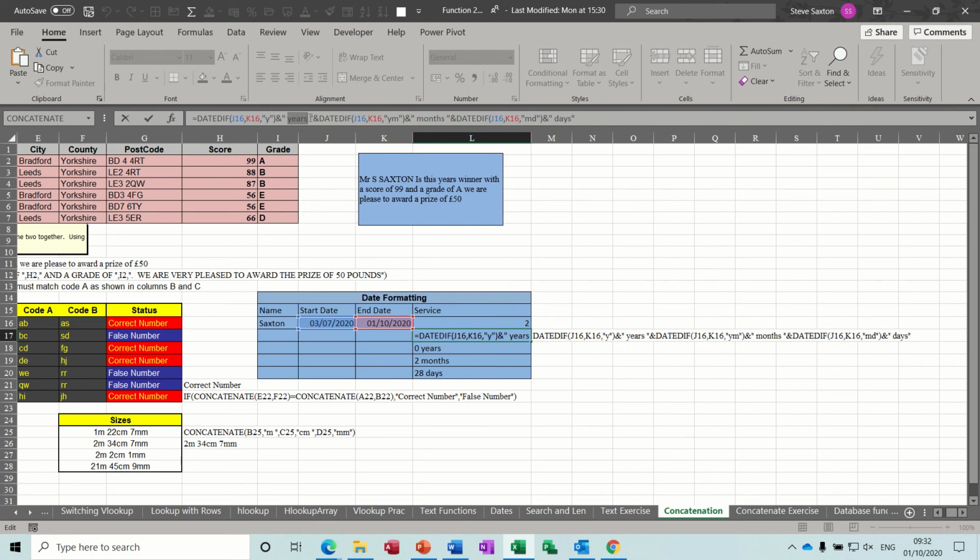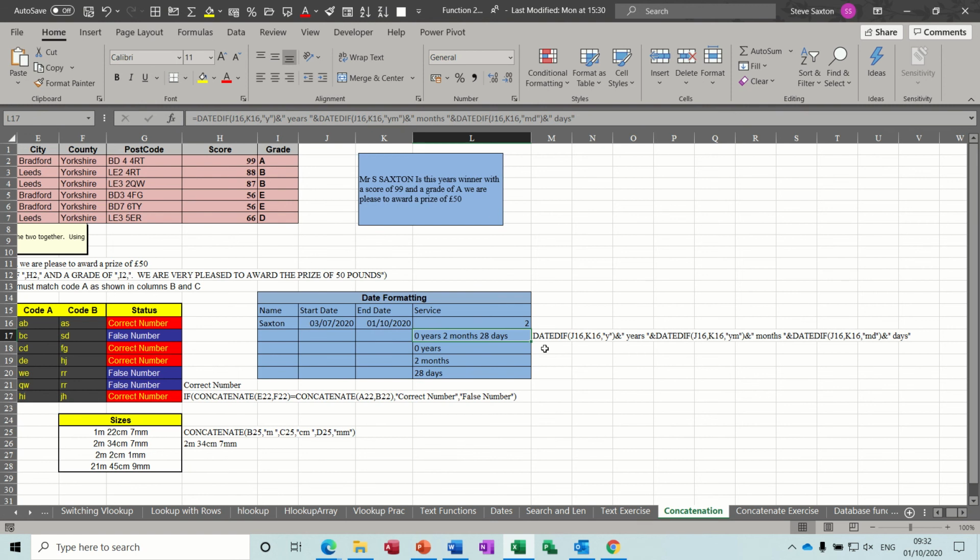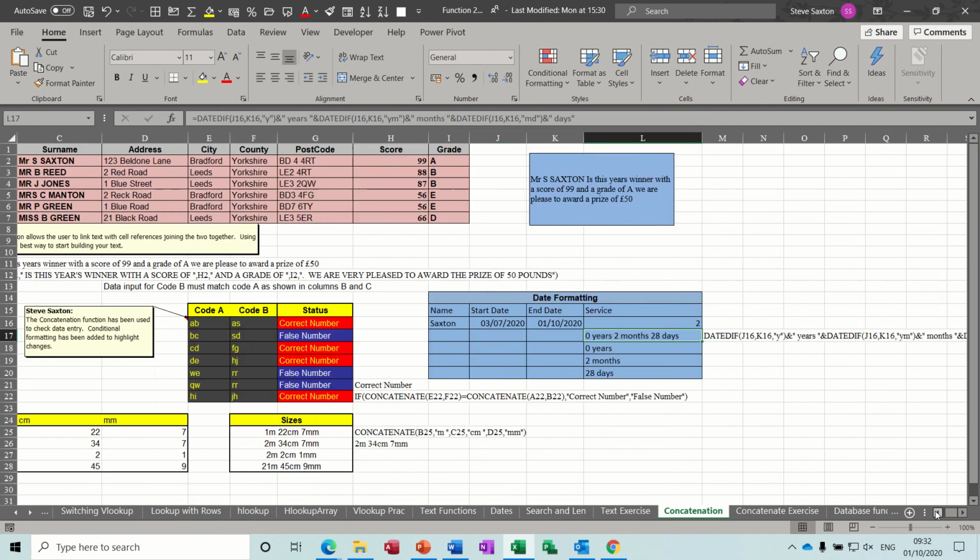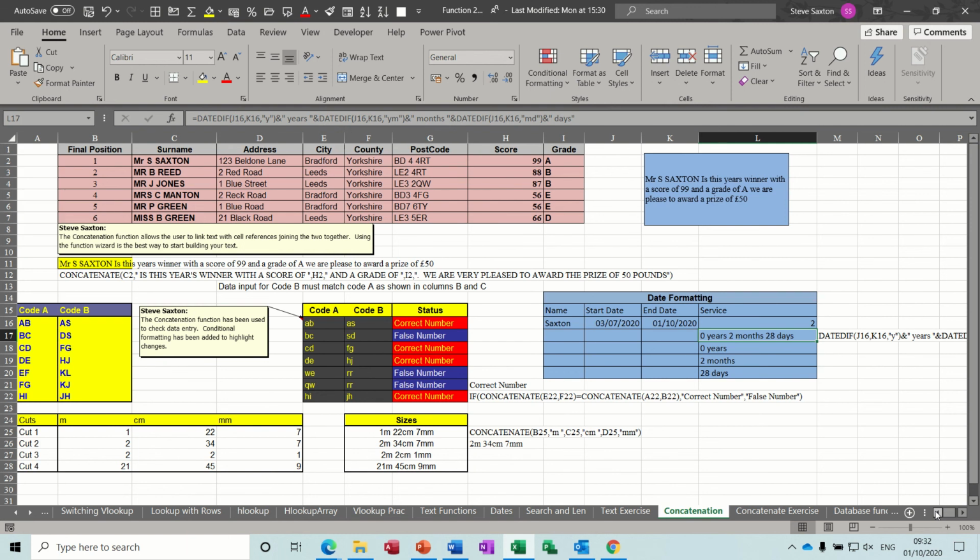And then glue it to the word years. And then the DateDif again, this time in months, and then glue it to the word months. And then finally days, glue it to the word days. So that's using the DateDif function. So that basically is a very simple way to show you how concatenation works.